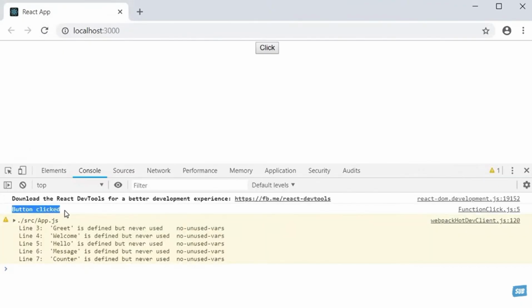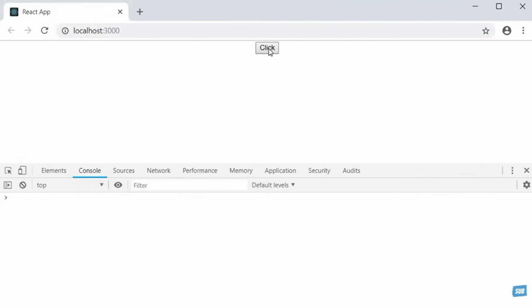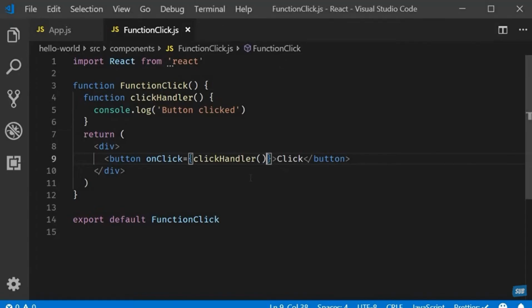Now this scenario becomes worse in class components when your click handler changes the state of the component. The component constantly re-renders, and you might see an infinite number of messages in the console. So what I want you to keep in mind is that the event handler is a function and not a function call. Do not add the parentheses. Alright, next let's take a look at event handling in class components.